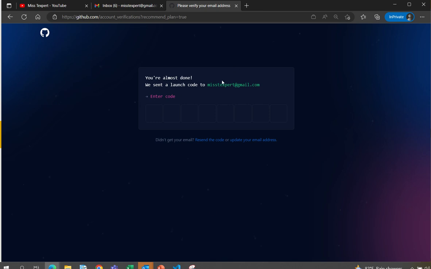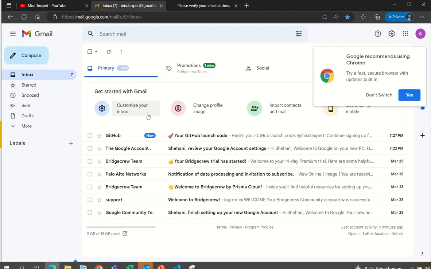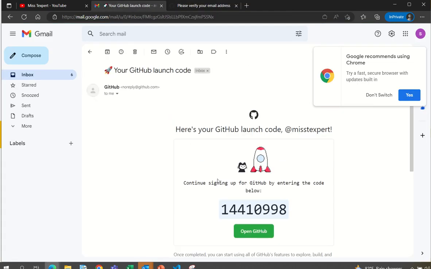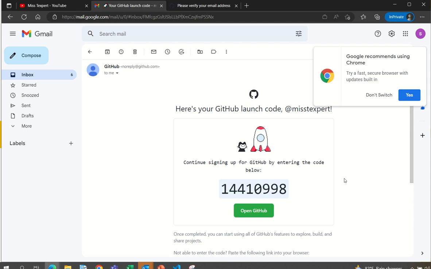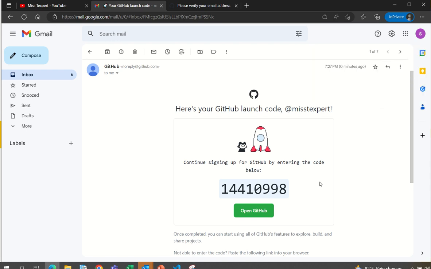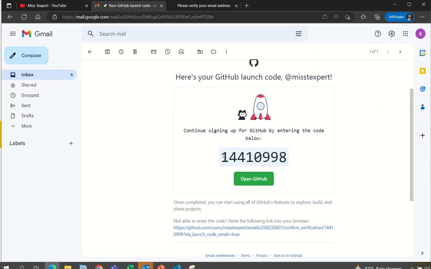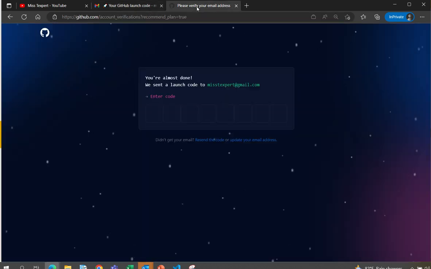Then they have sent a code to our mail. So let's check the mail. Yes, in here you will get the code like this, right? Hope you can see the screen. In here they have sent a code here. So let's copy this and paste here.